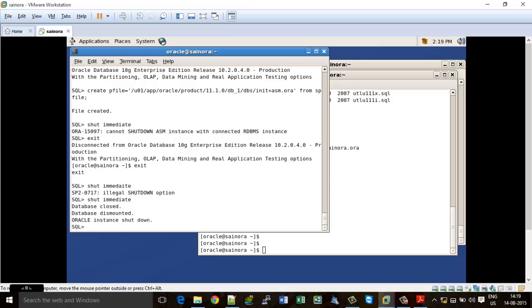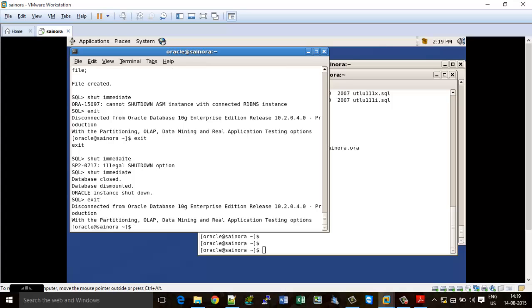In 10.2.0.1 to 10.2.0.4 we need to shut down the database, but in 11g both are different homes. So the 10g database is turned off and we have installed the 11g. Now I've copied the spfile and created a pfile from 10g, and I've turned off the 10g database. Exit from this terminal, and we need to turn off the ASM also.